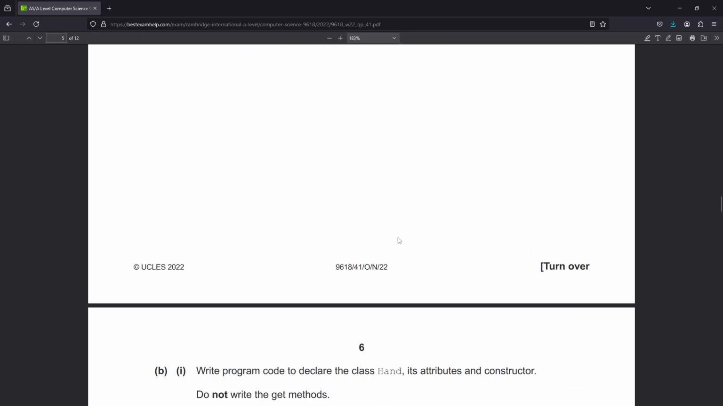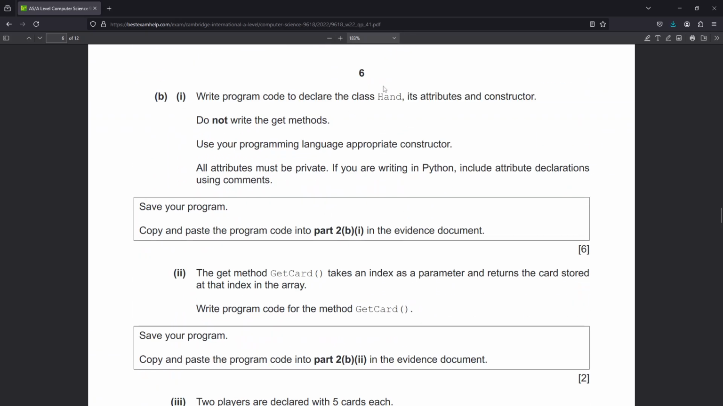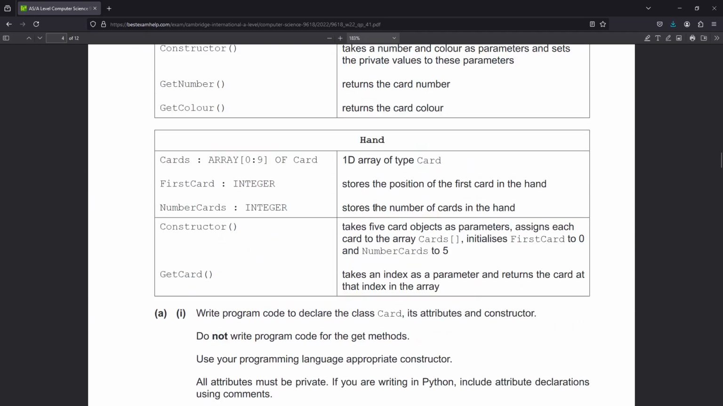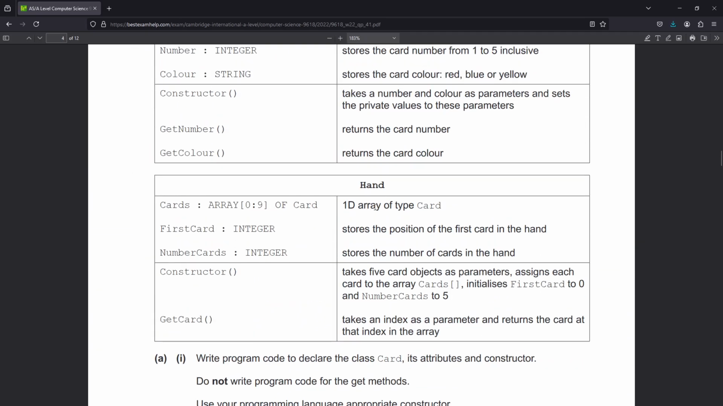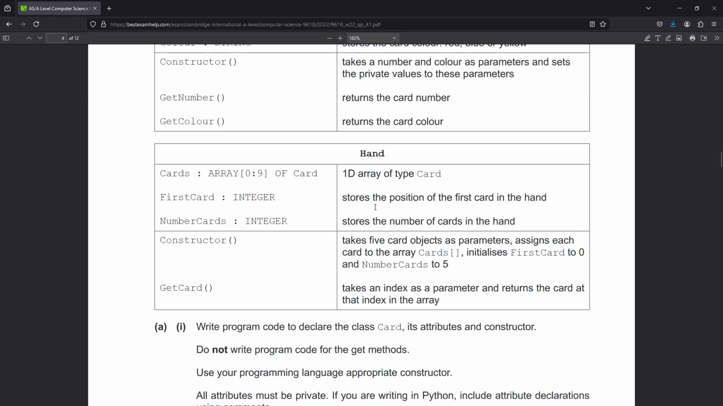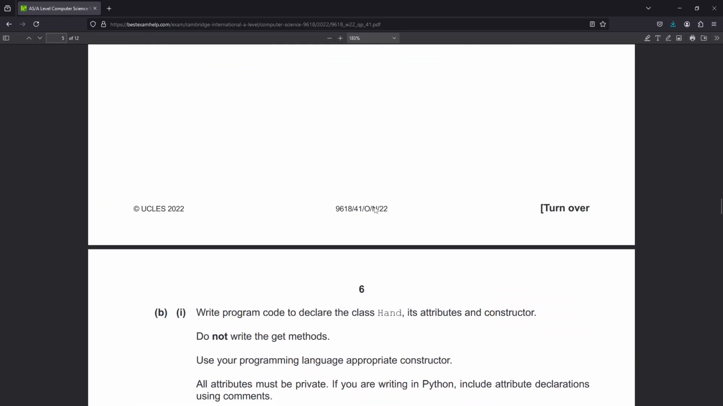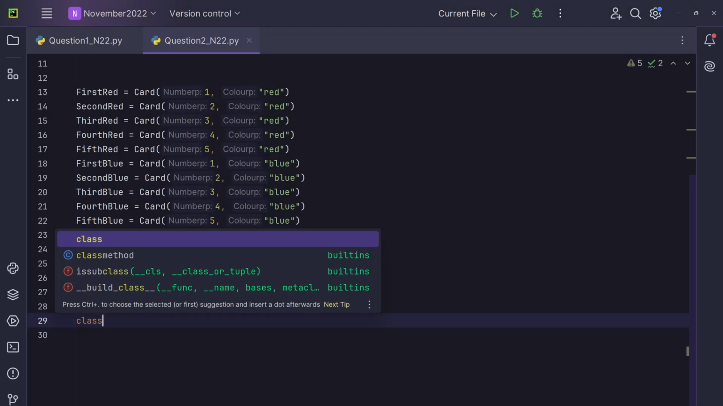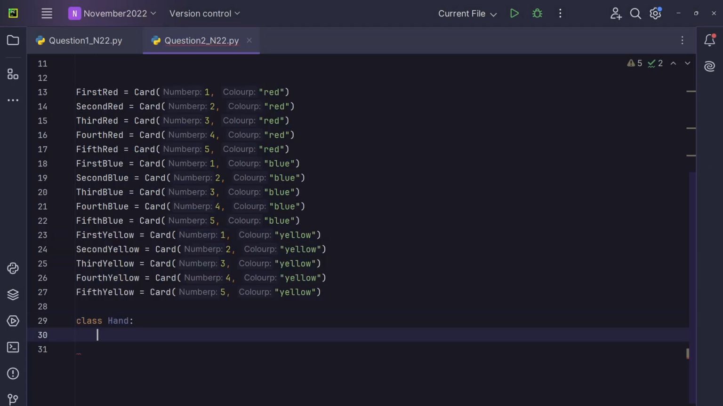So now we've got to write the Hand class with its attributes and constructors. Okay, so does it say anything about inheritance? Okay, so it doesn't inherit. So we just have to do a class Hand. So class Hand.